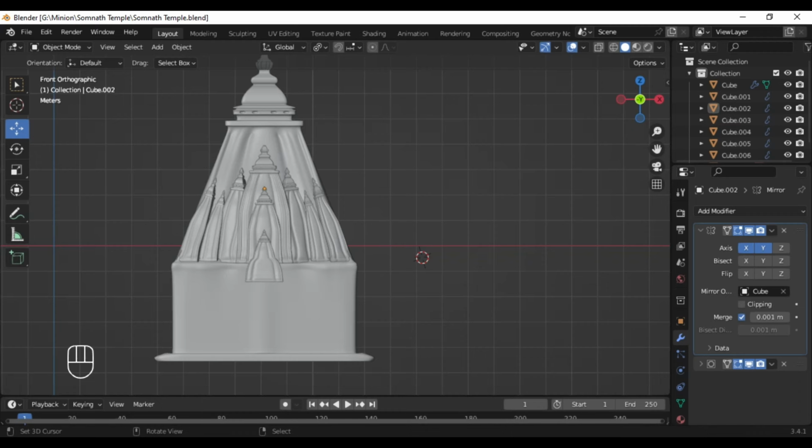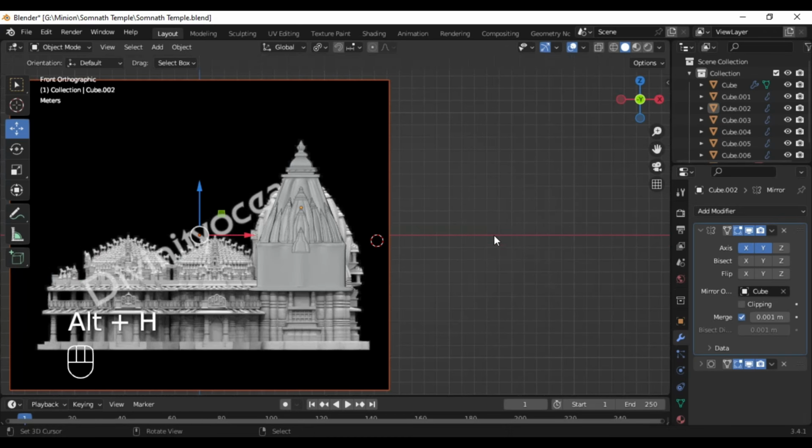Hello everyone, welcome back to part 2 of the Somnath temple modeling series. In the previous video, we modeled this model, and in this video we are going to move it further. So without wasting much time, let's start the video.